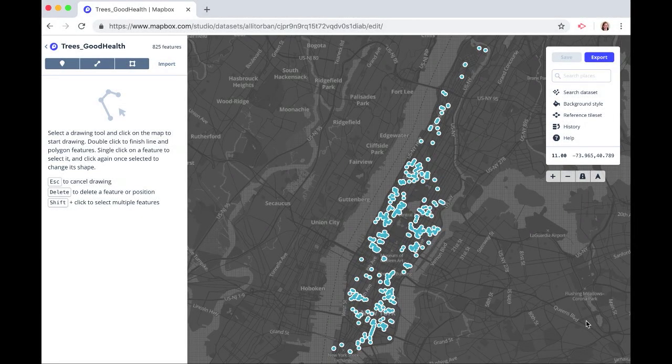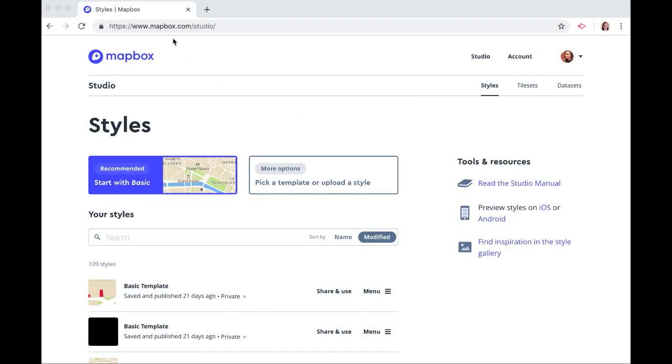In this video, I'll show you how to upload data to Mapbox Studio. Like in this case, I have points of trees that are in good health in Manhattan. So let's go. Okay, I'm in my Mapbox Studio account.